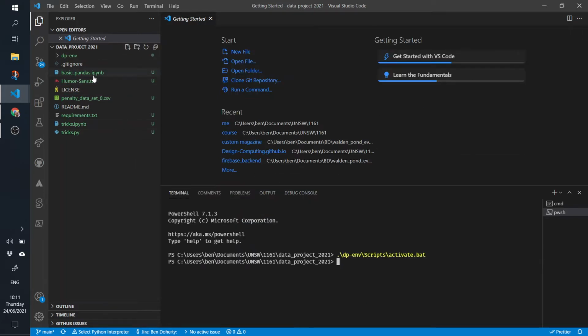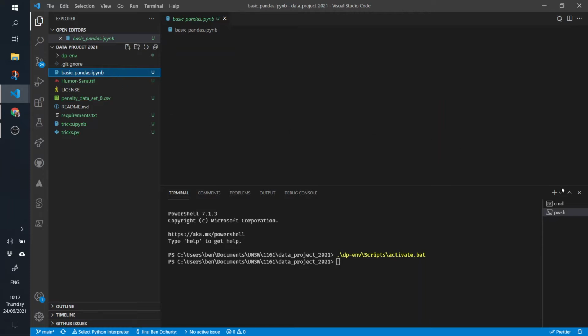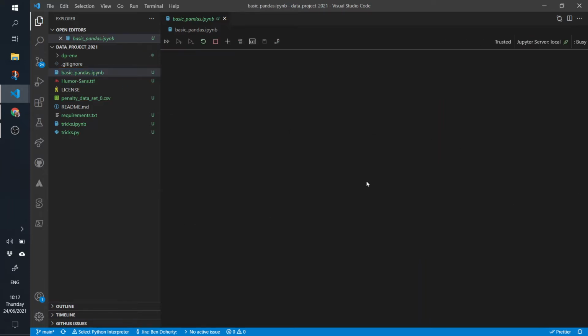There's a file over here called basic pandas, IPYNB. Now we've been working with .py files, Python files. This is an interactive Python notebook, which is a bit of a mouthful, but let's have a look at what it does. We can get rid of the terminal as well now.